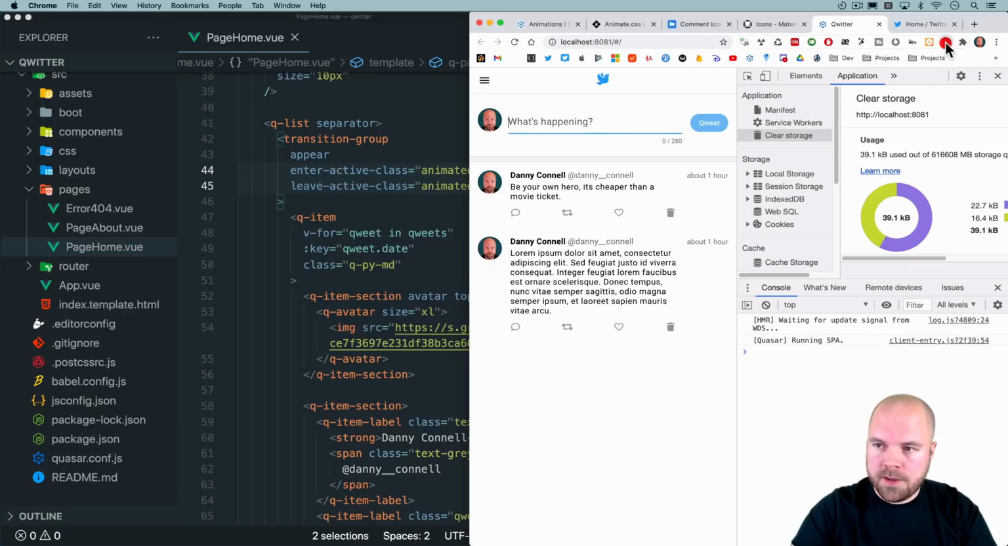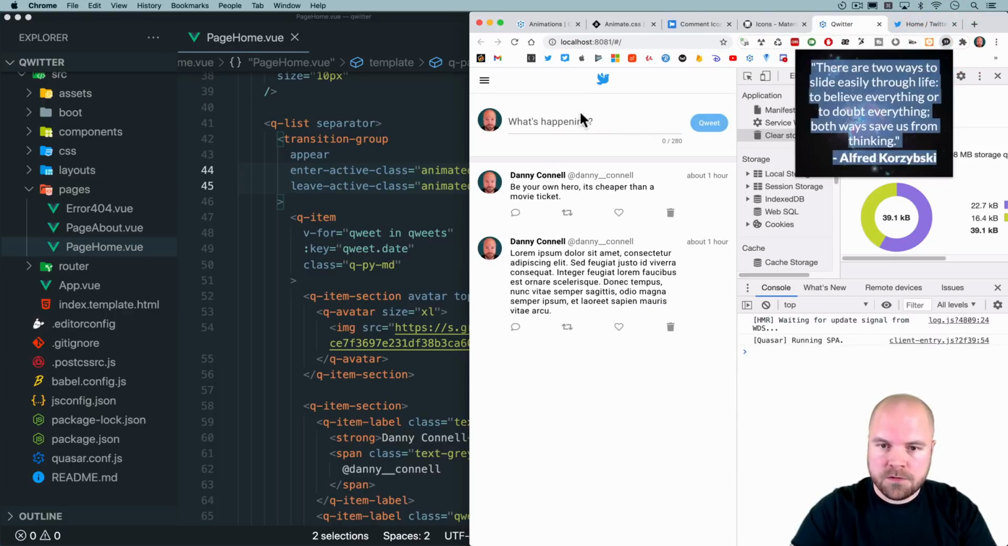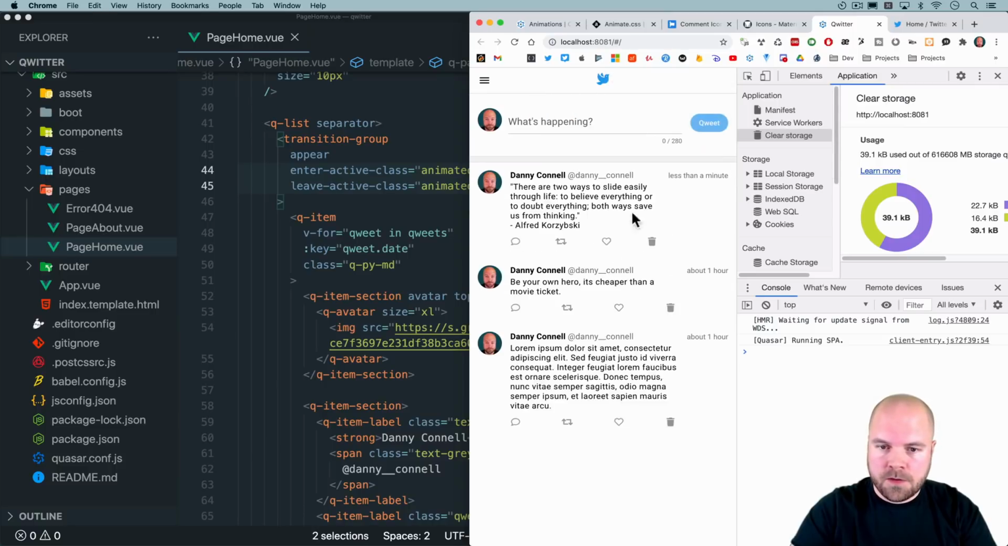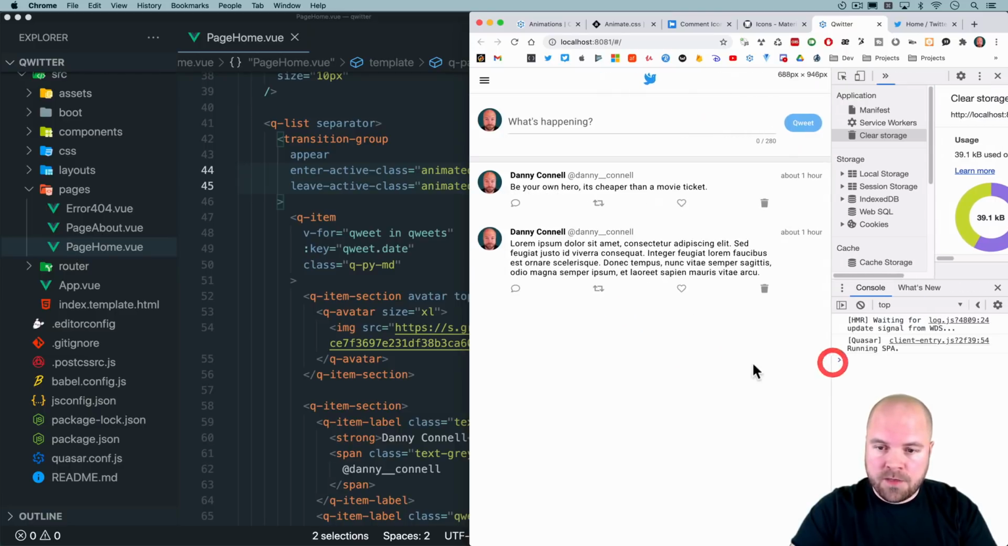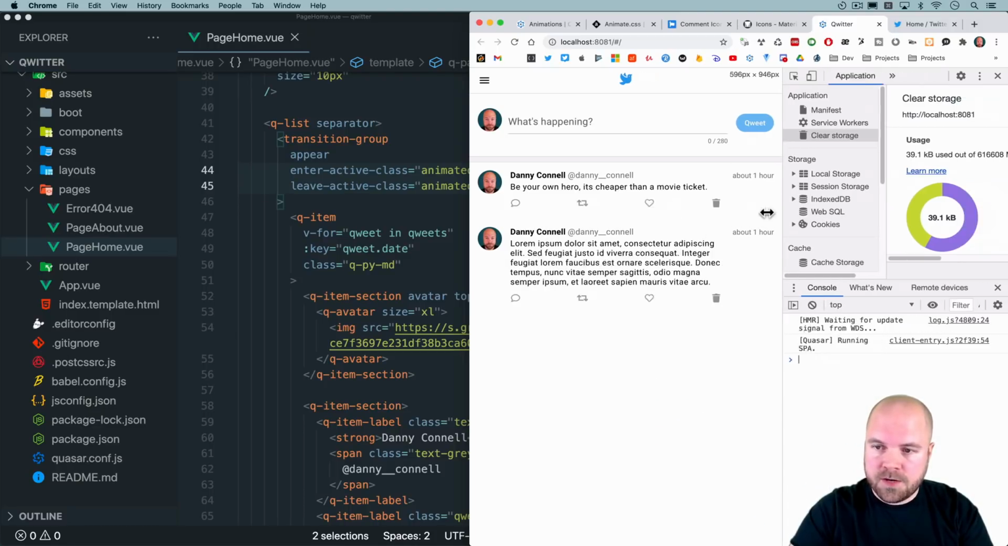So I'll add a new quit here, and I'm just going to start using this quote generator thing. And yeah, I think that's a little bit nicer. And if we delete it, yeah, it's looking pretty good. And we do have an issue now with our quits. Can you tell what it is? We've lost our separator between each of our tweets. So why has that happened?